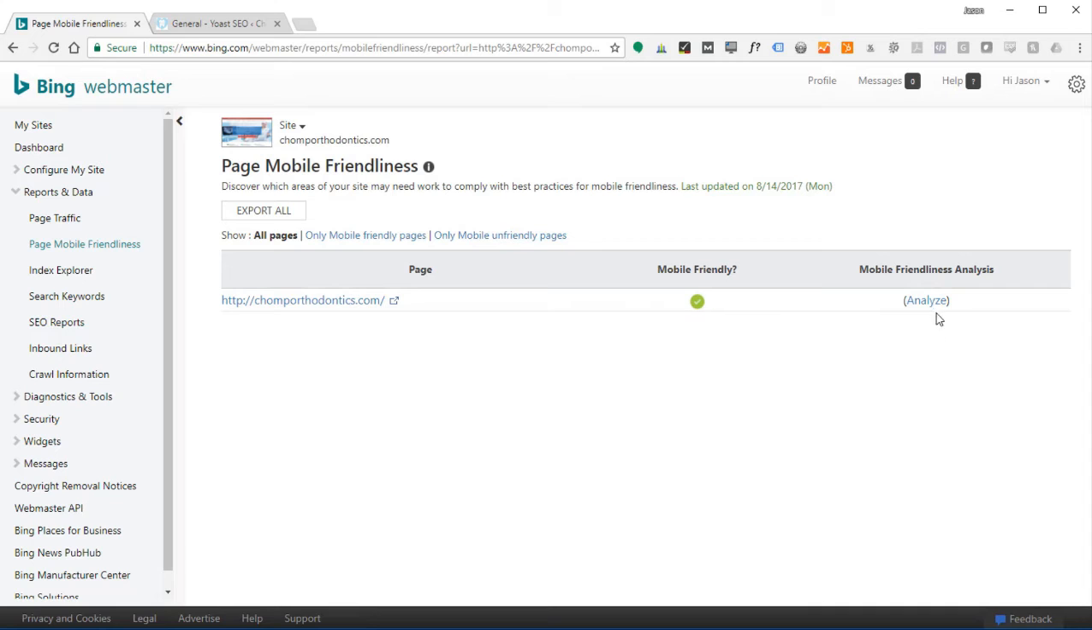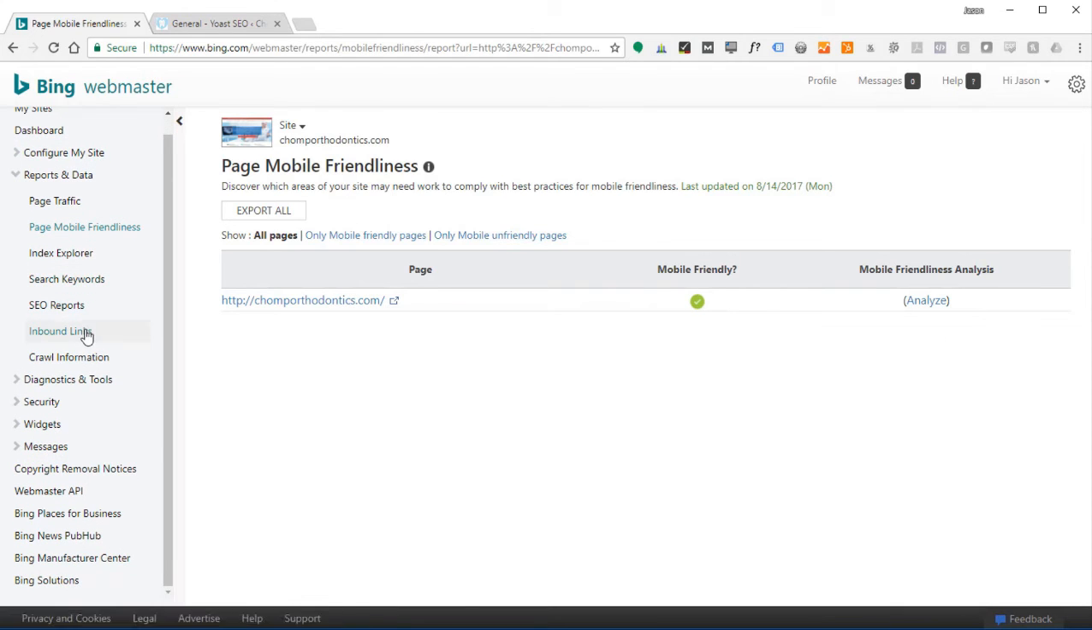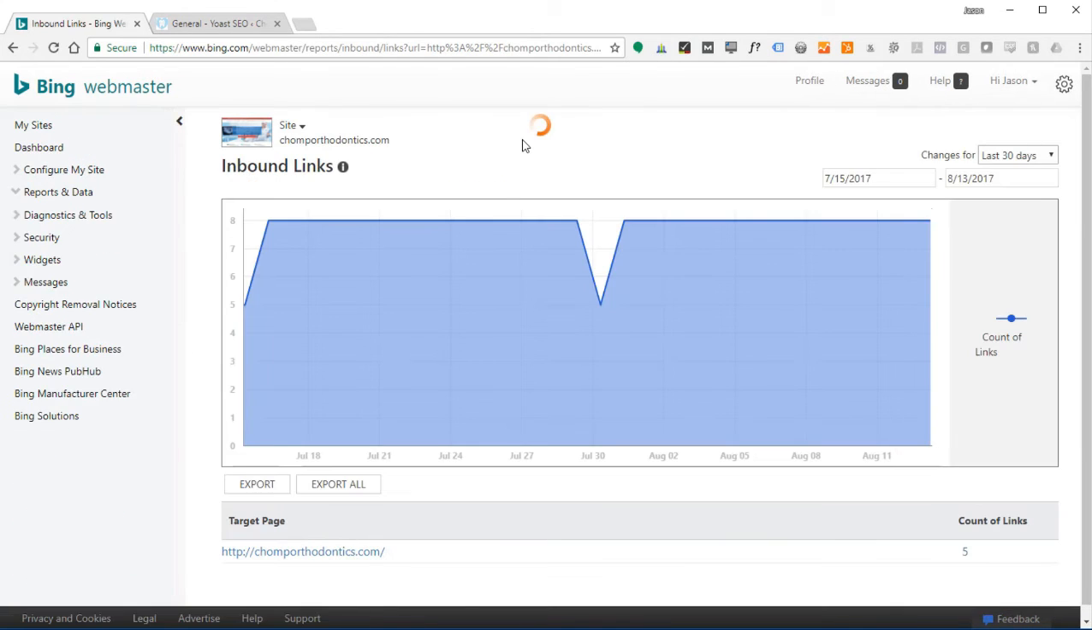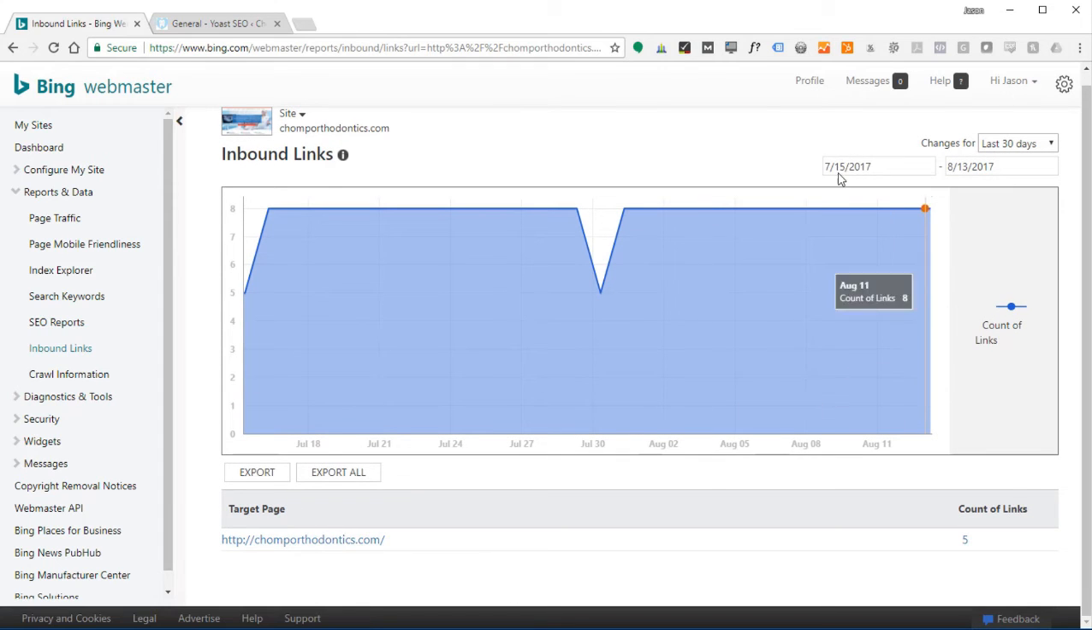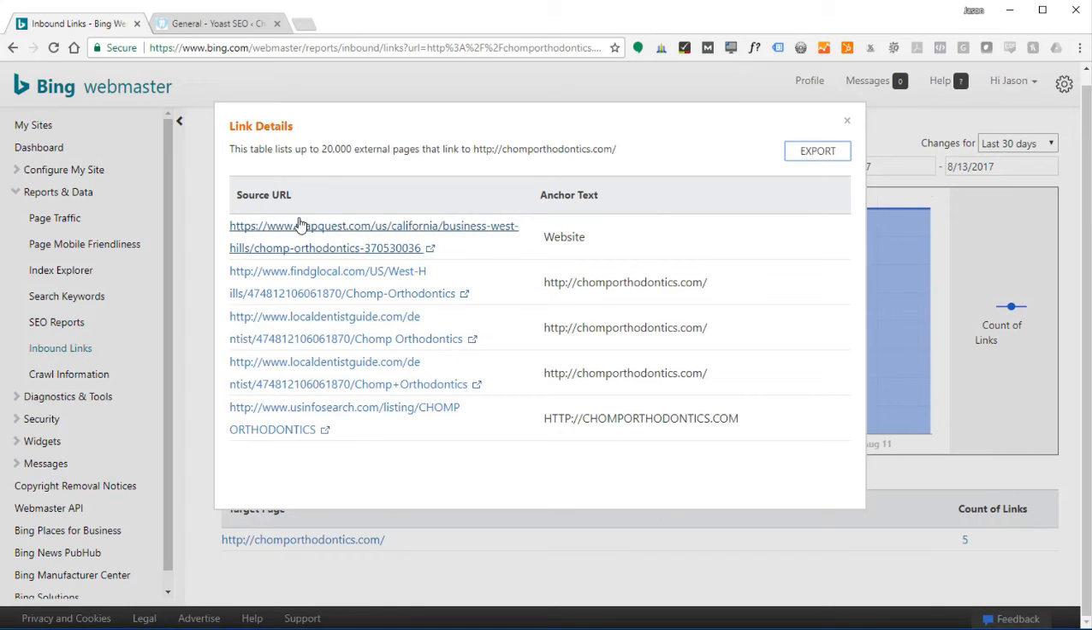It is mobile friendly. You can look at your inbound links, right? That's important. So we can see the target page and the number of links. For the pages, we've got to count to 5. Let's check out those 5 to the home page. So MapQuest, Find Local, Dentist Guide, US Info Search, Chomp Orthodontics.